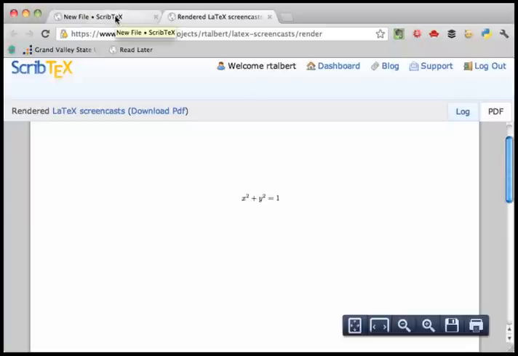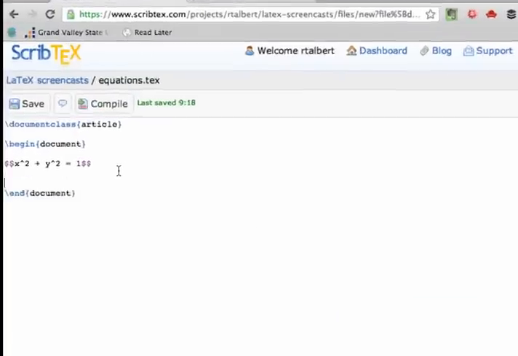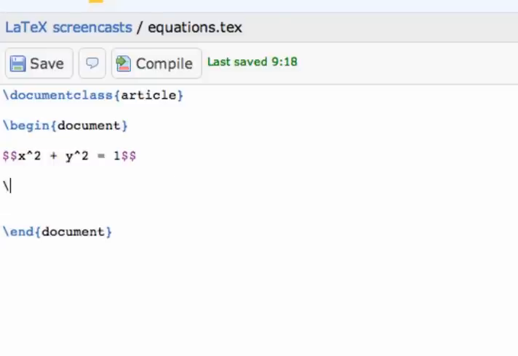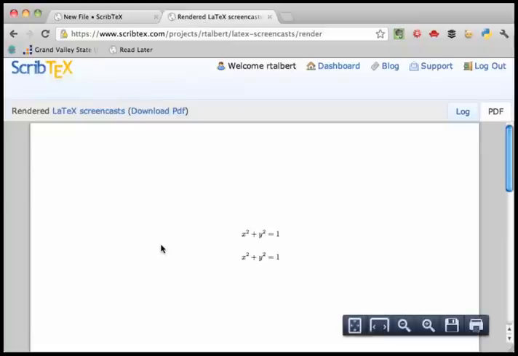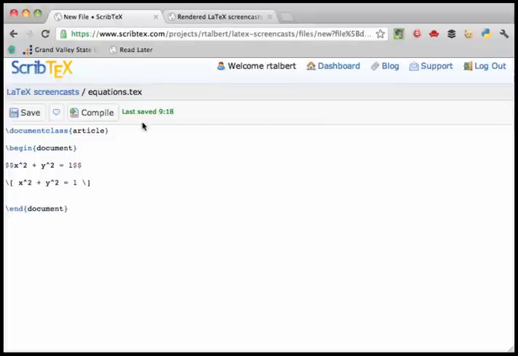Something I didn't mention earlier is that there's another equivalent notation for this, and that's using the following notation. We're going to type slash open square bracket, and then we'll type the same equation again, x squared plus y squared equals 1, and then slash close the square brackets. And then we compile, we see that both of these notations do exactly the same thing. They create a displayed mode equation. Some people prefer the square bracket notation over the double dollar sign notation, so we need to be equally proficient with each. Now there's an environment that does this as well, and it's called the equation environment.